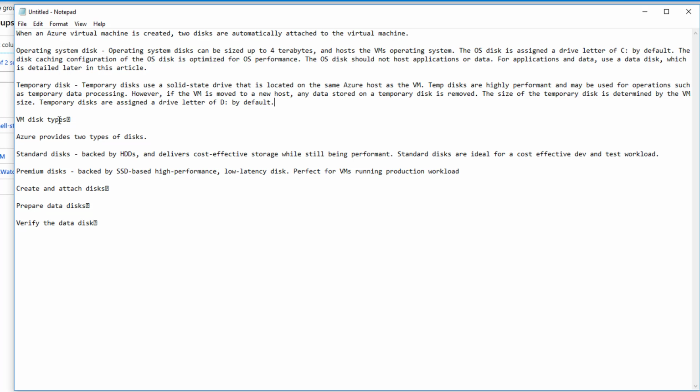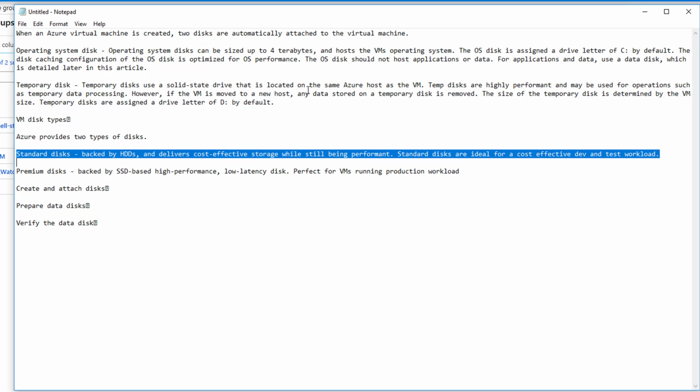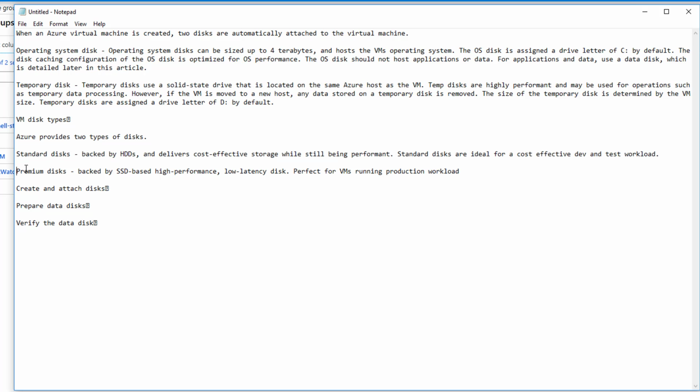And a couple of disk types. You've got your standard disks, and you've got your premium disks. And this lab is going to cover create and attach disks, prepare data disks, then verify the data disk. We're using a combination of PowerShell and the portal. So without anything else, let's go ahead and get started.